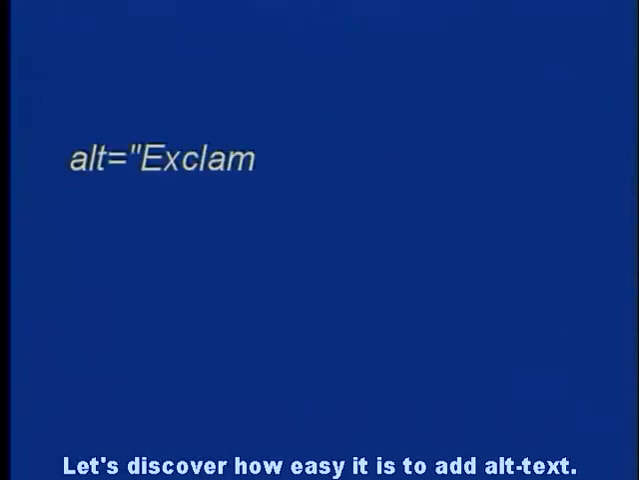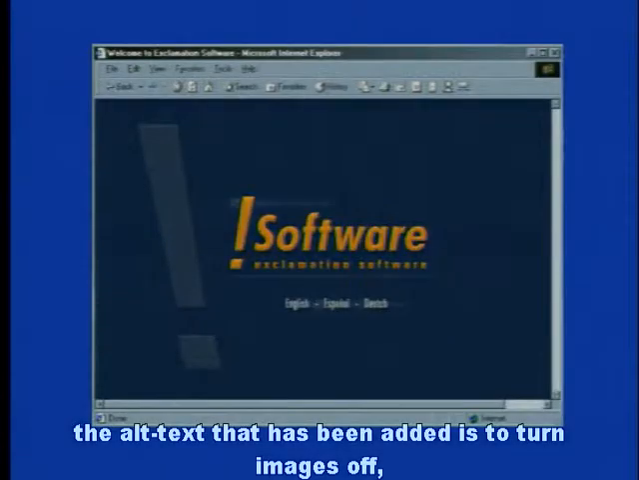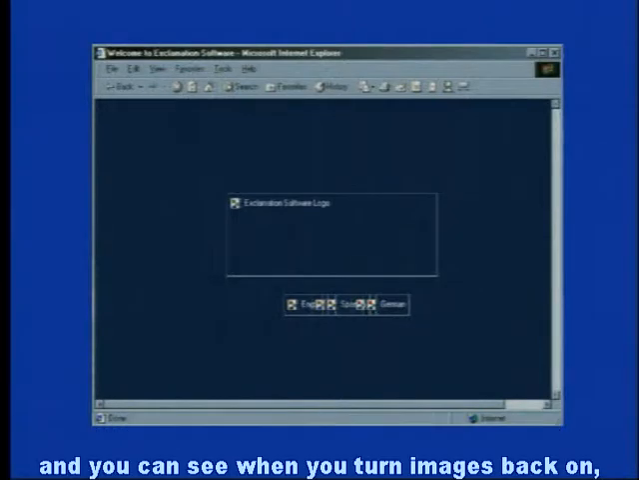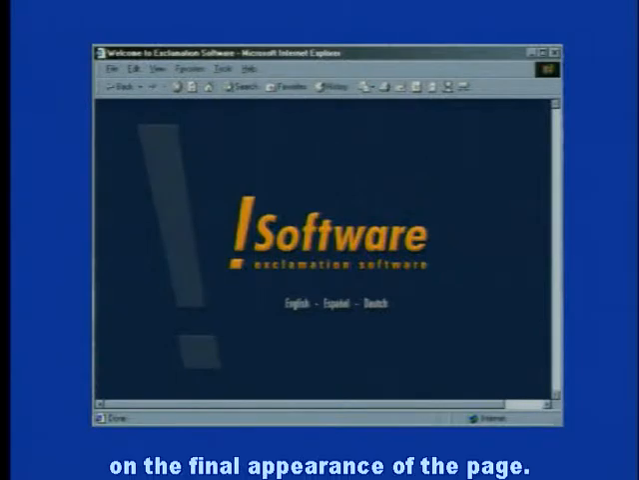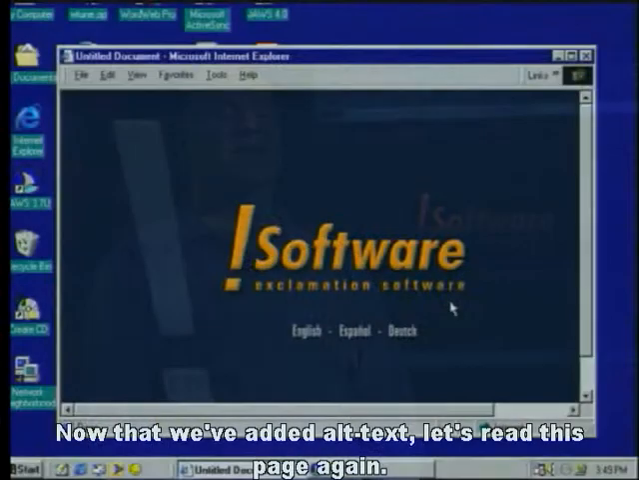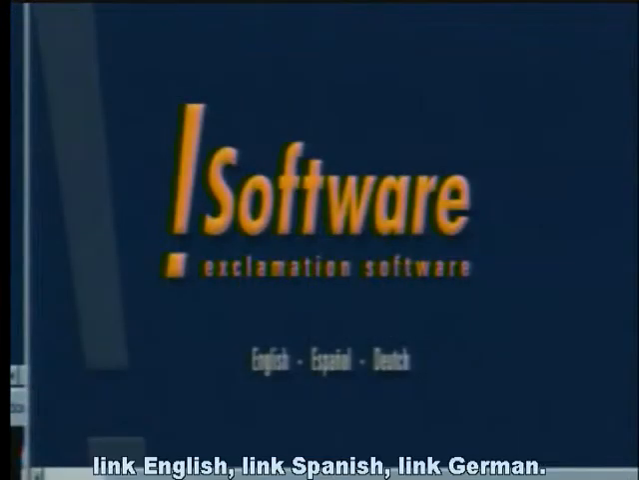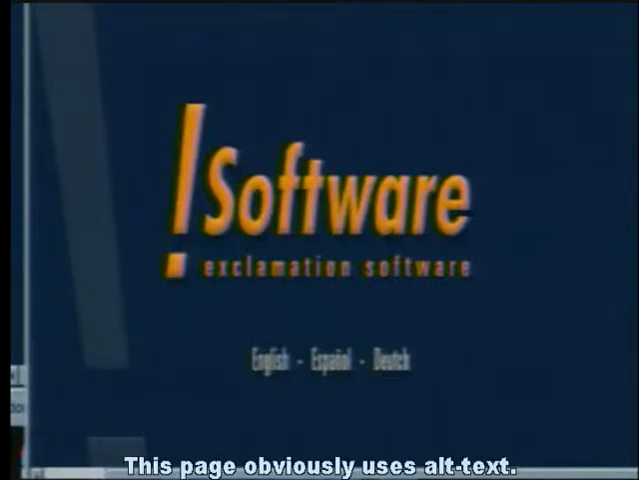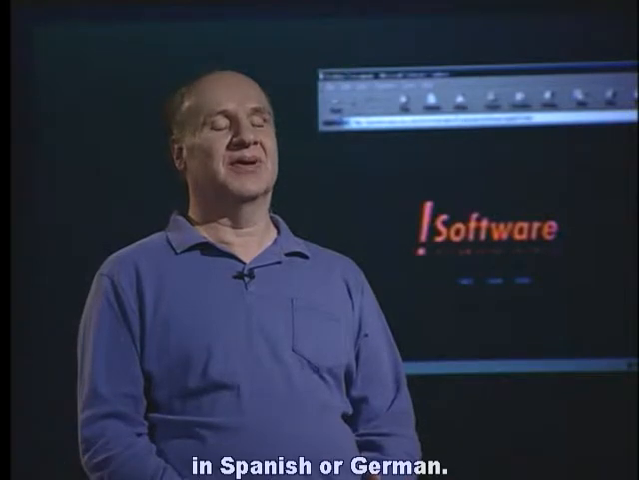Let's discover how easy it is to add alt text. A good way for page authors to evaluate the alt text that has been added is to turn images off. As you can see, when you turn images back on, the addition of the alt text has no effect on the final appearance of the page. Now that we've added alt text, let's read this page again. Page has three links, graphic exclamation software logo, link English, link Spanish, link German. Now that's much better. This page obviously uses alt text. Without it, I might as well have been reading in Spanish or German.